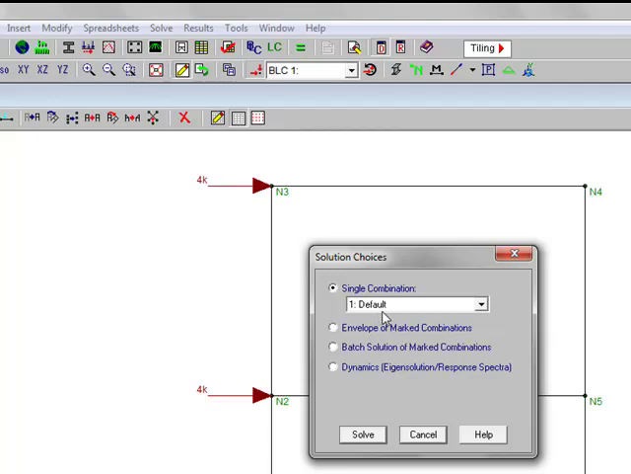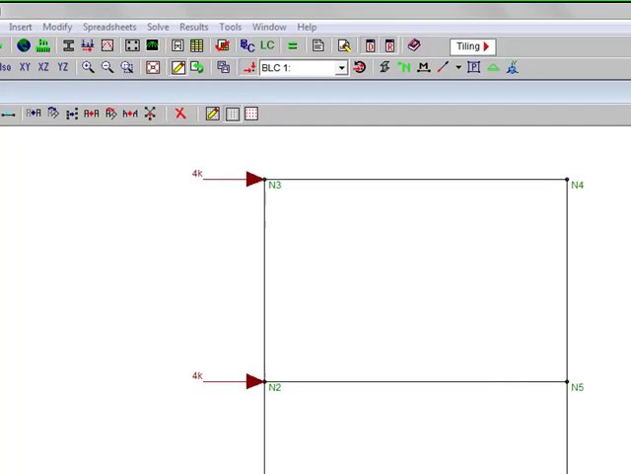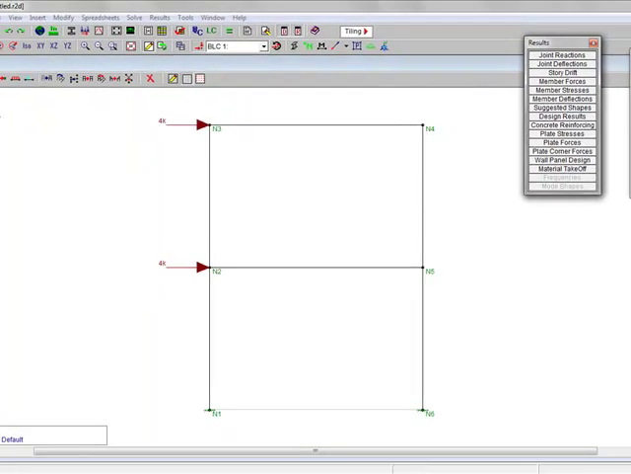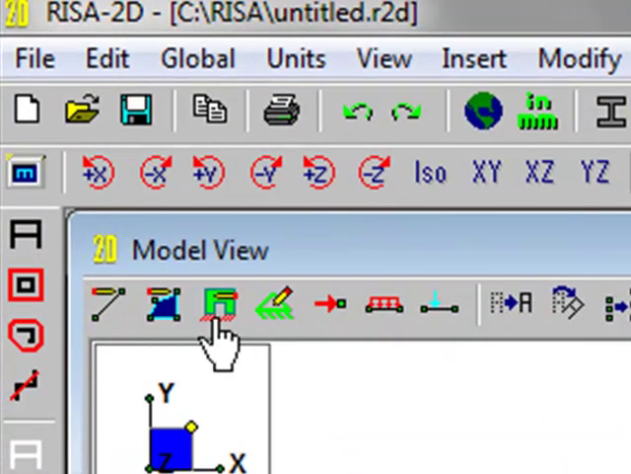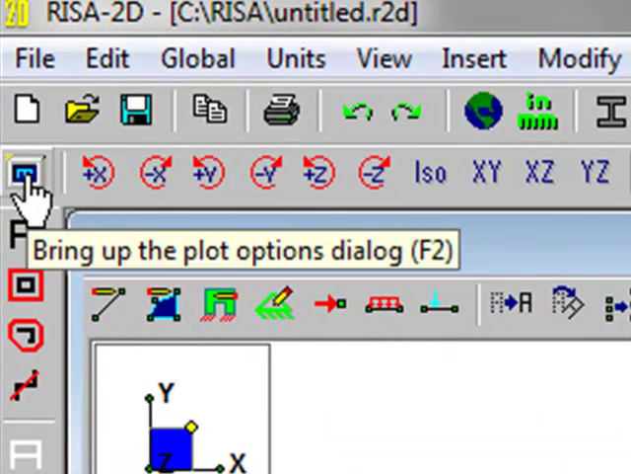And we're going to solve that load combination I just defined. It's always kind of good, first step, to look at your results to make sure they look reasonable. A good way to do that is to look at the deflected shape. In order to look at the deflected shape, I need to look at the plot options. And that's this button right here. I think that's supposed to be like a little monitor there with a frame showing in it. Or you can click F2, as you can see there.